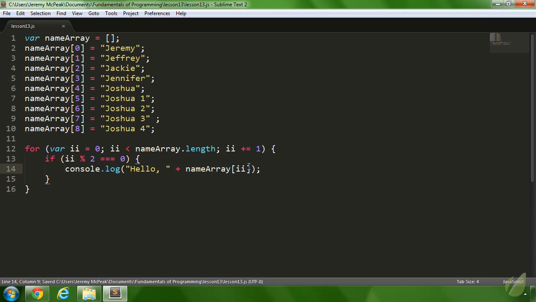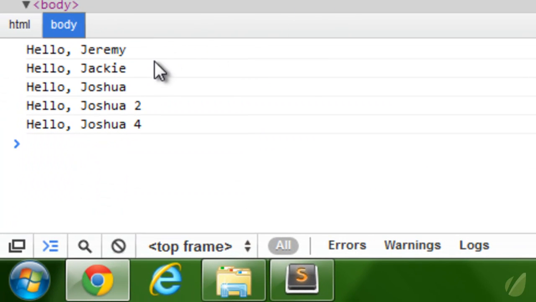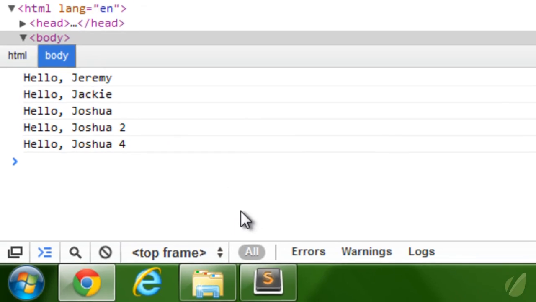Let's tab over just to make things a little bit more readable. And let's run this within the browser. So we should see Jeremy, Jackie, Joshua, Joshua 2, and Joshua 4. Let's go back, let's refresh. And there we go, Jeremy, Jackie, Joshua, Joshua 2, and Joshua 4.